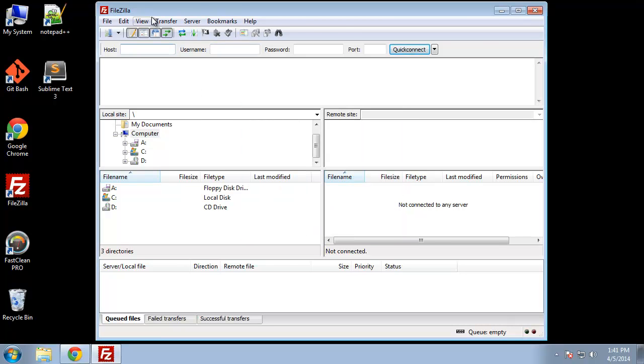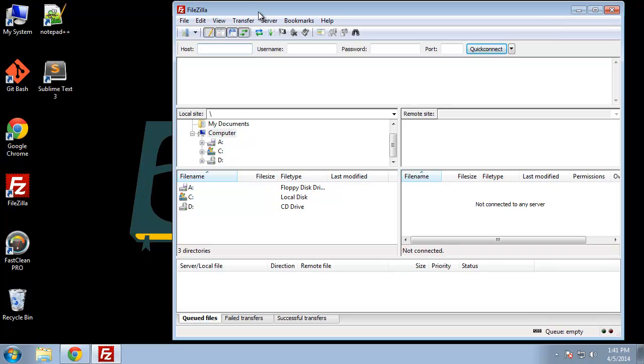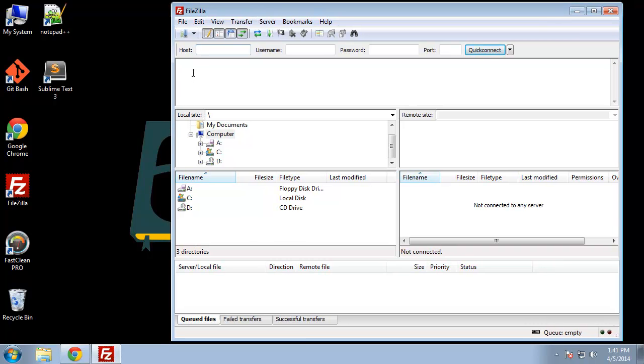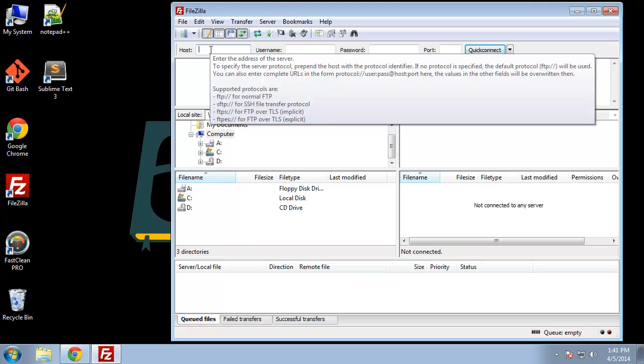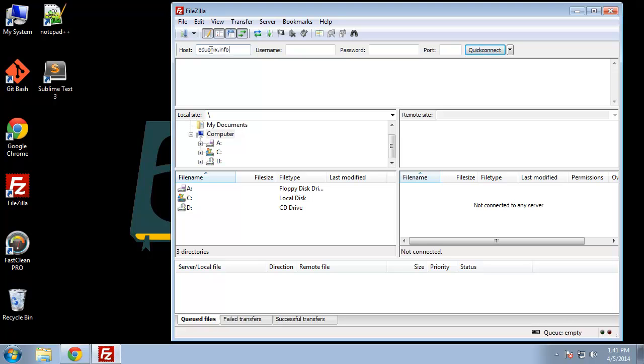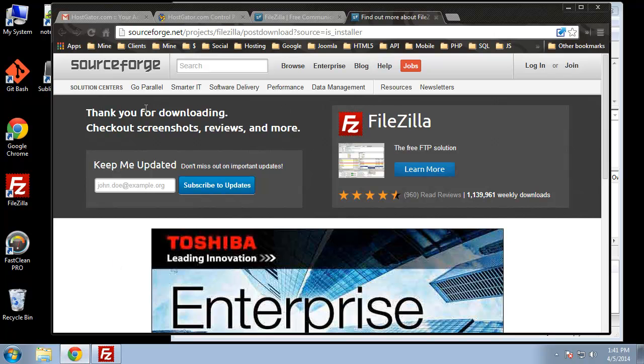Alright, so this is the interface. What you need to do is log in with an FTP account. Okay, so you need to use your host, which for most times is going to be your domain name. Alright, so let me say eduonix.info. Now what we need to do is set up an FTP account.